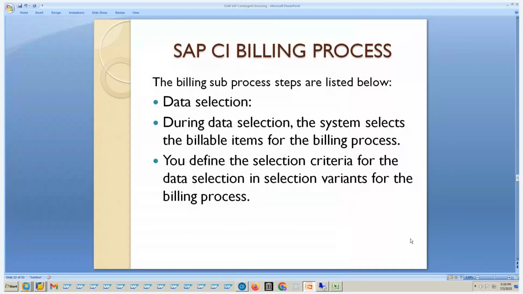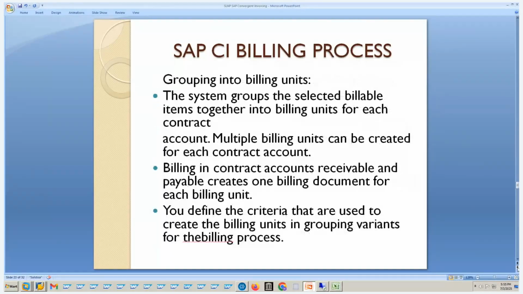So this is what we saw: selection criteria, data selection. Now, selection criteria and aggregation will all come in the billing configuration. The SAP CI billing process is built on grouping logic, grouping into billing units. That means all the items can be grouped into one billing unit, sometimes more than one. For each billing unit, the system will prepare one billing document.